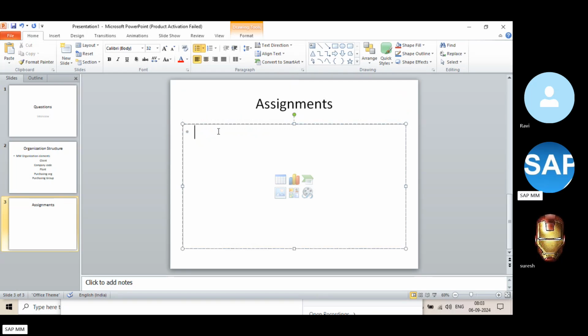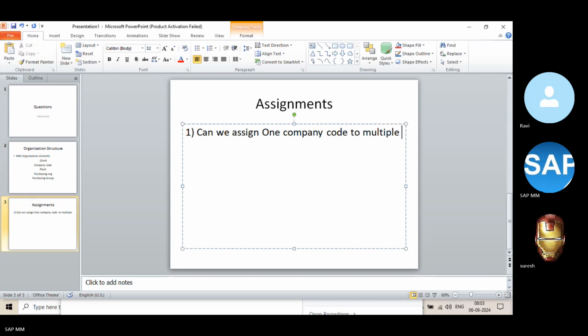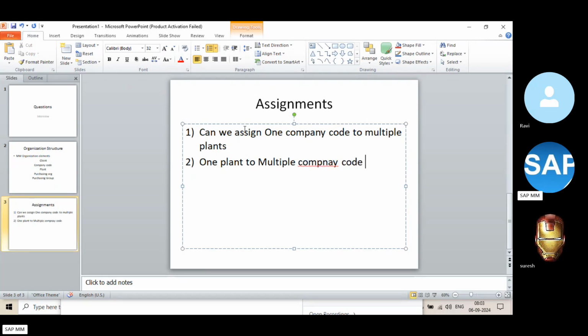The first question was, can we assign one company code to multiple plants? Yes, sir. And vice versa, one plant to multiple company codes? No, sir. Awesome. Question number one done, now question number two.